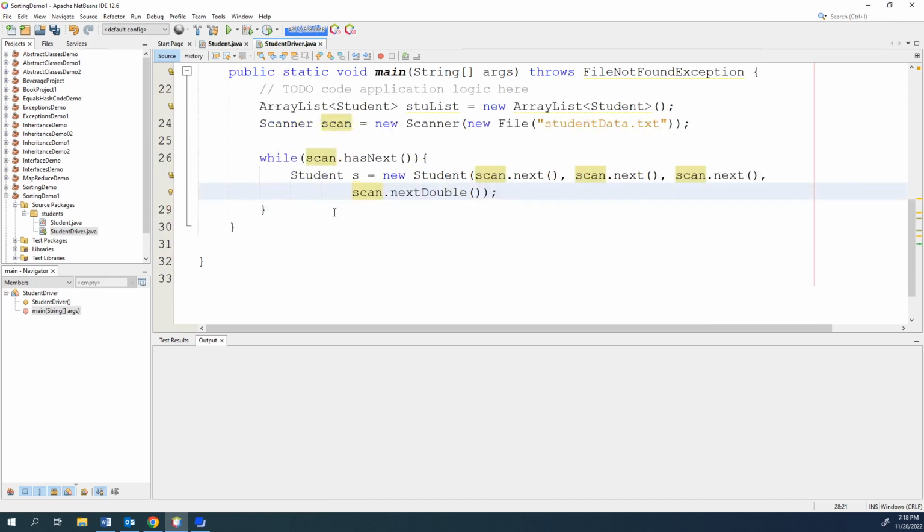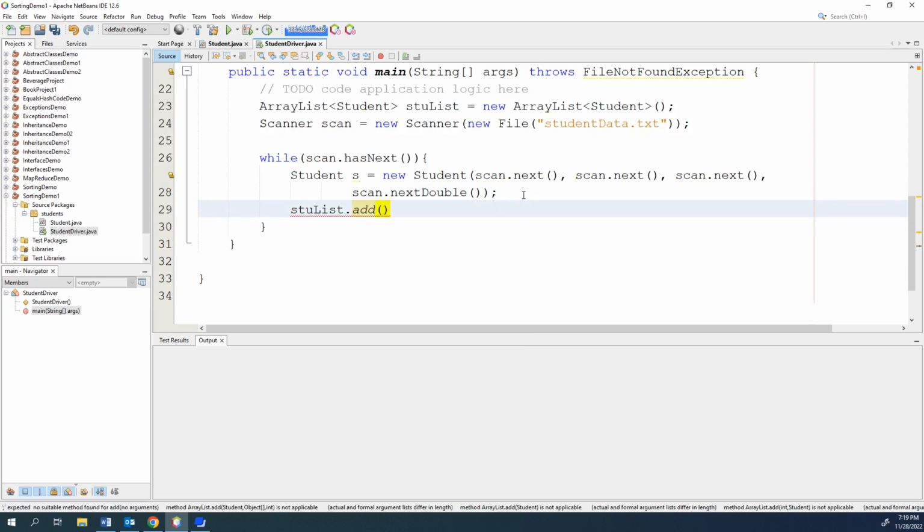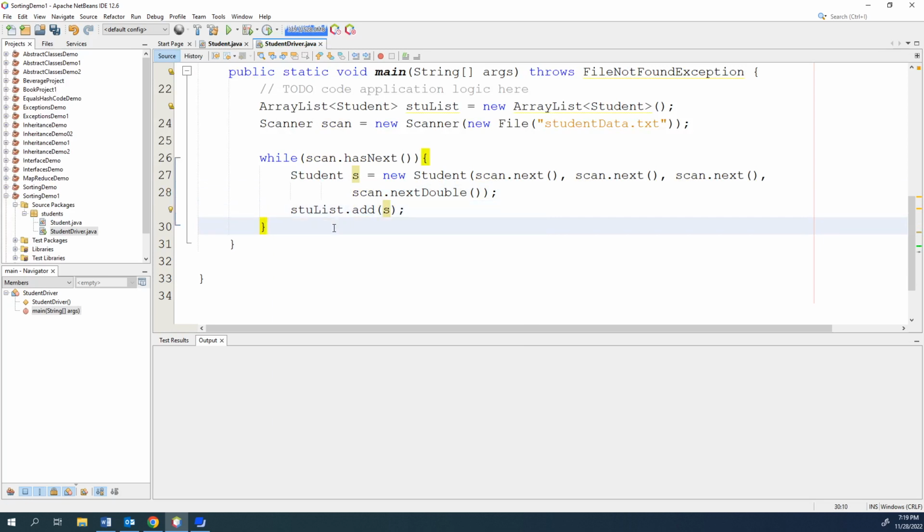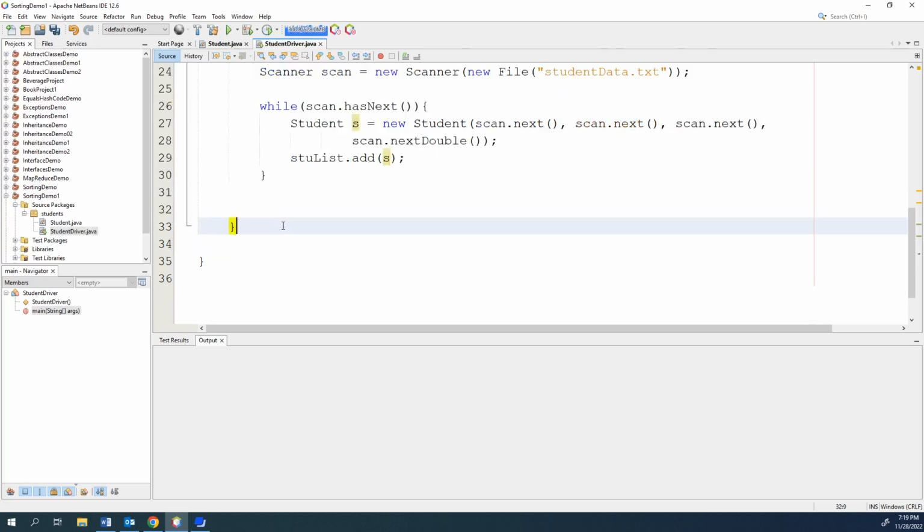Okay, I have scan.nextDouble. So everything was read here, and as soon as I read, I would like to add that to the student list. So student list dot add of student. Okay, so I have finished reading that, and I'm going to print this here. I'm going to print the students several times, one before sorting, one after sorting, and all that stuff.